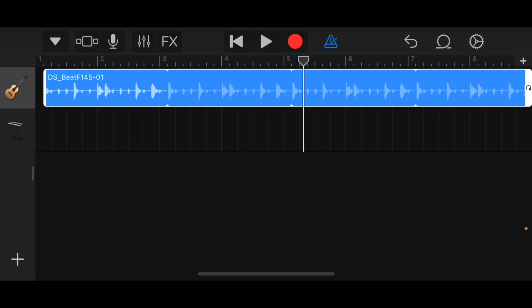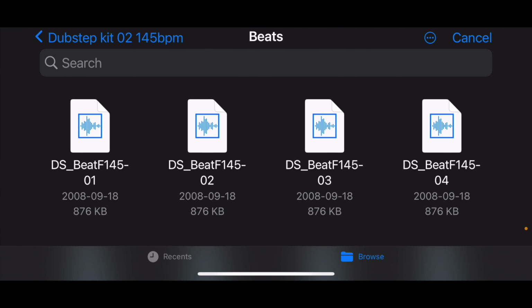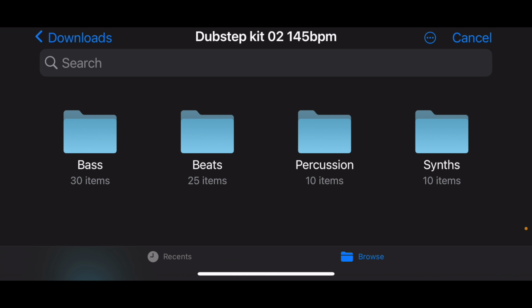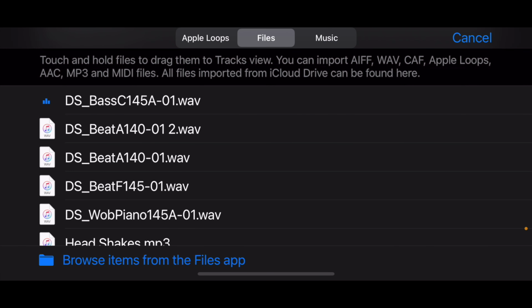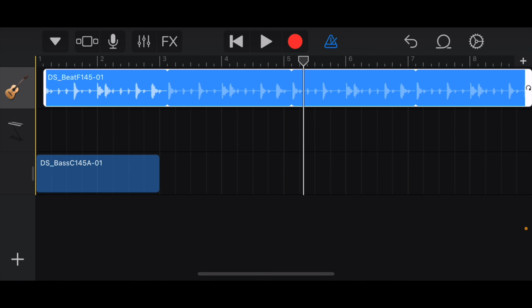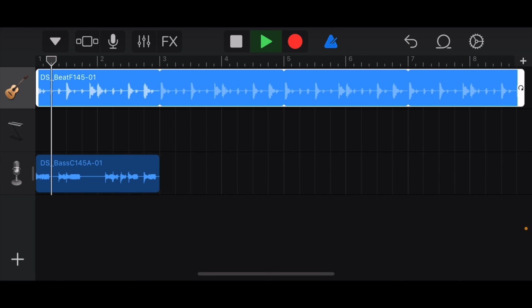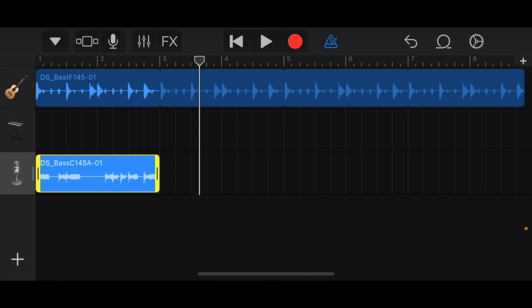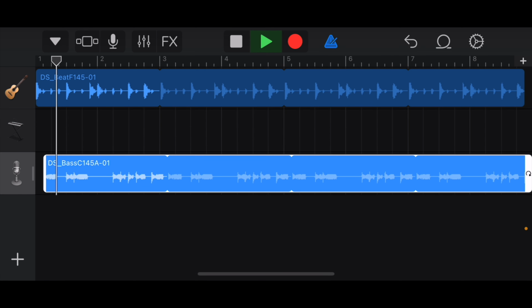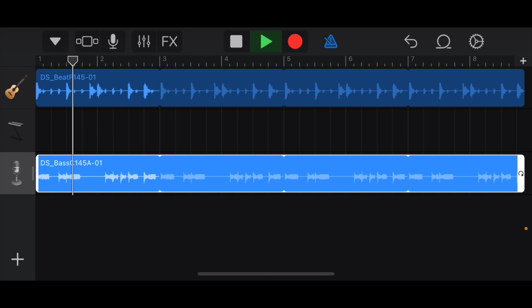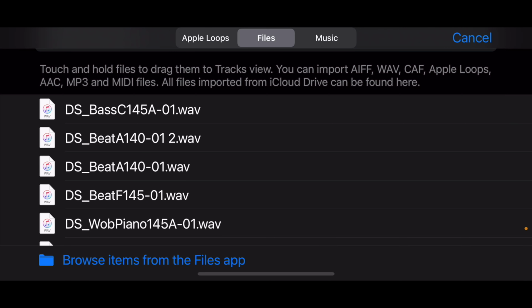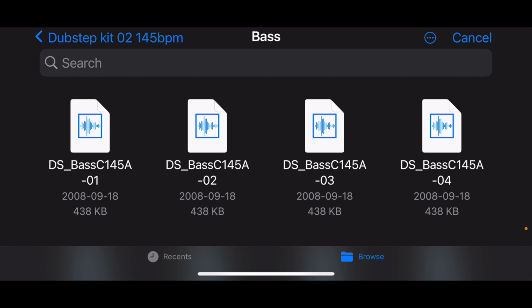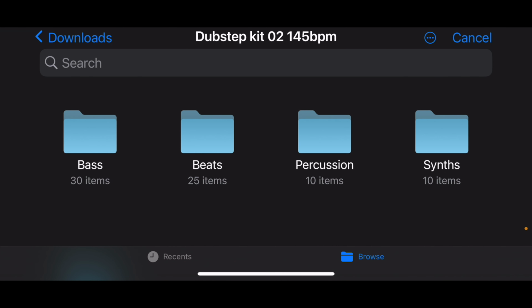Let's try bringing in another loop. I'm going to browse through that dubstep set of samples that I downloaded. Press and hold. Put that on a separate track. Double click, I can loop it. Let's see what else I can load. Browse items. Let's say maybe a synth.